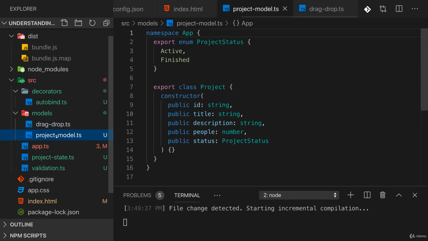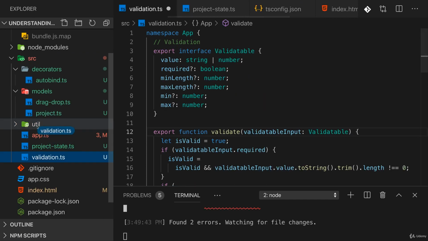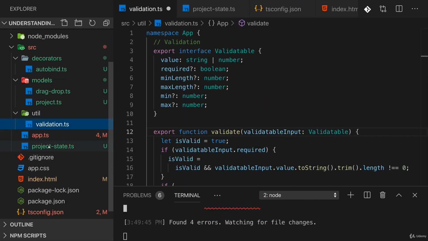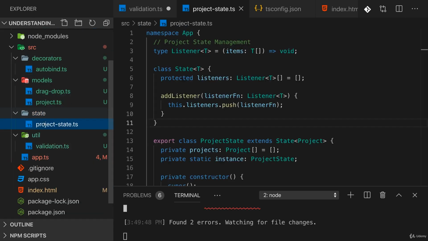So I'll name this drag and drop and this here just project, and then here I'll add a util folder for utility and add my validation in there, and then a state folder and add project state to that.